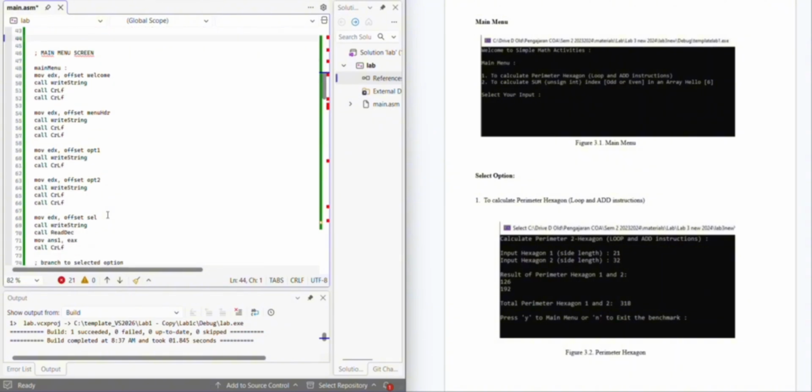This is the main menu label, which consists of welcome and HDR option that will be shown on this main menu screen. Call SECR1033 is used to call a new line, which will create spaces between strings.